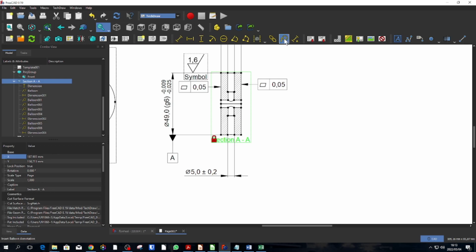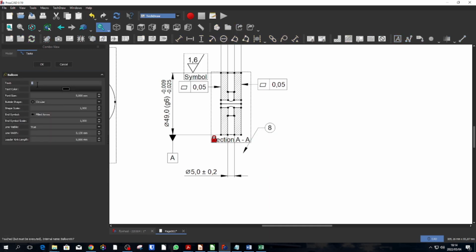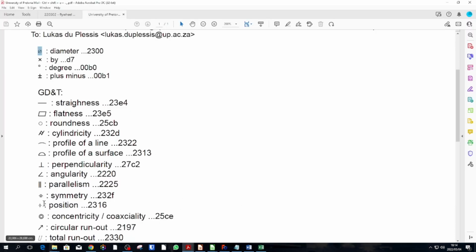With section AA selected, we click on the balloon. Alright, so we double click the balloon. Let's change that to rectangular. We can, as a matter of fact, take the end symbol away, none. Take the line visible, we make false. Okay, so we are going to use positional. So it's over here. Okay, just make, oh goodness, Control Z.